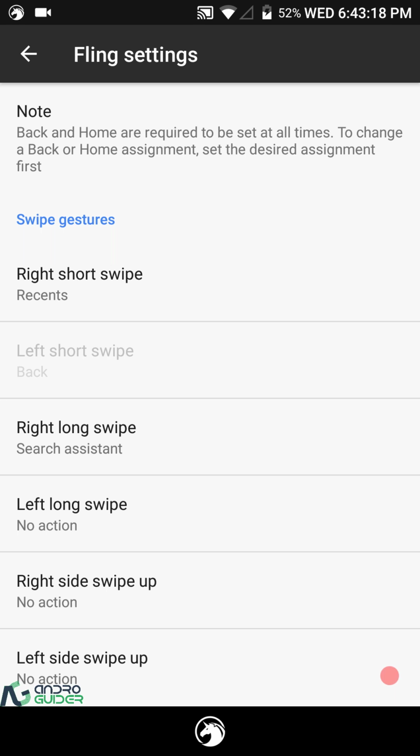You can first update that note. Back and home are required to be set all the time. To change a back or home assignment, set the desired assignment first. And similarly, that was the case with the smart bar as well.